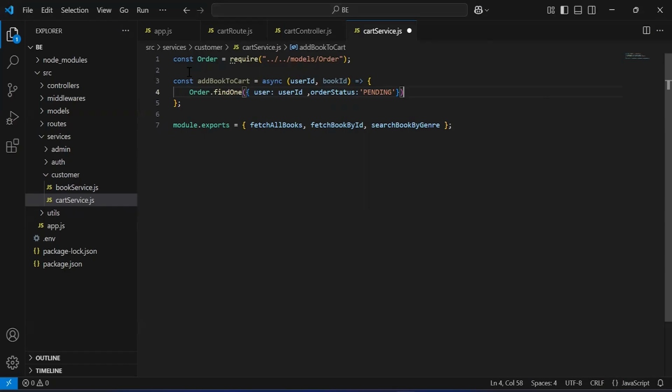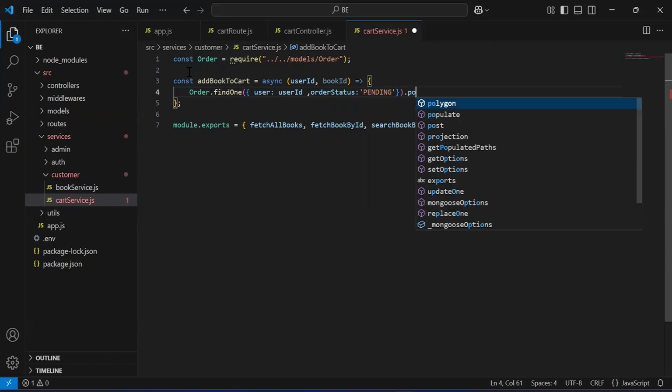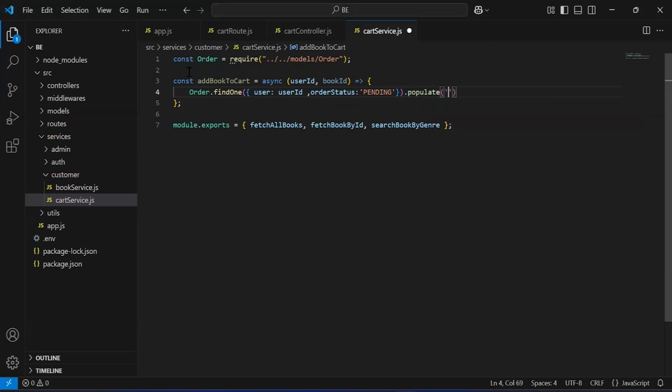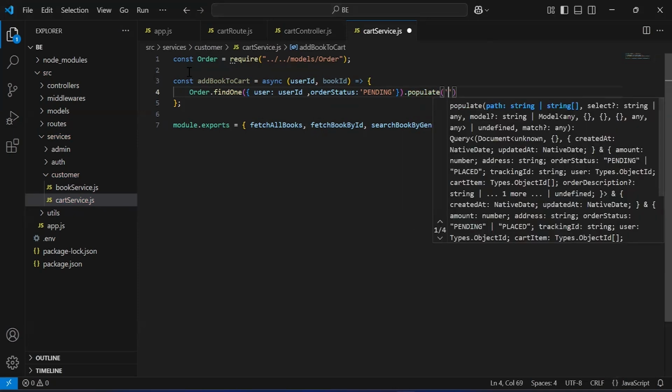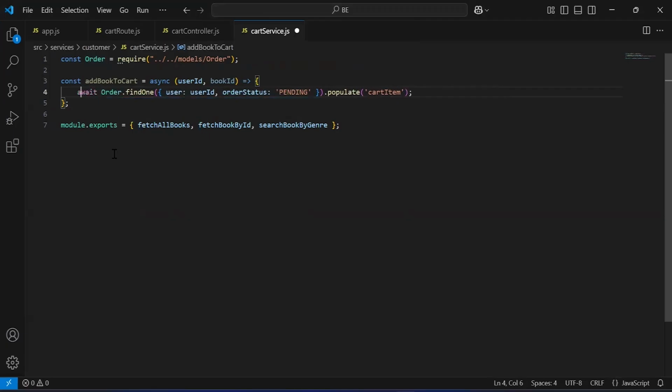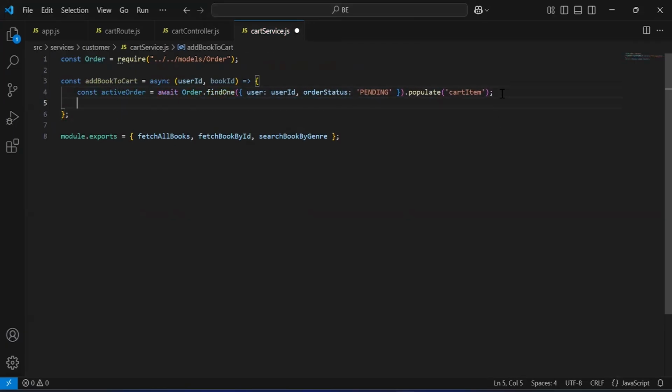We have to get the cart item as well with the order, so the query that we have is populate. Inside this, let me define the parameter cart item. So it will be an await. On the left side of this, let me initialize a variable, active order. After getting it, let me add an if condition to check if active order is not found, then return the response with status 404 and the message active order not found.